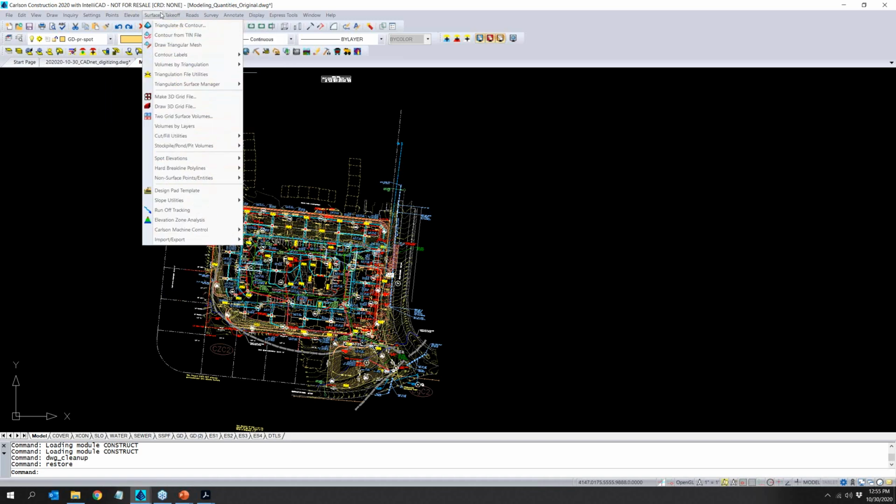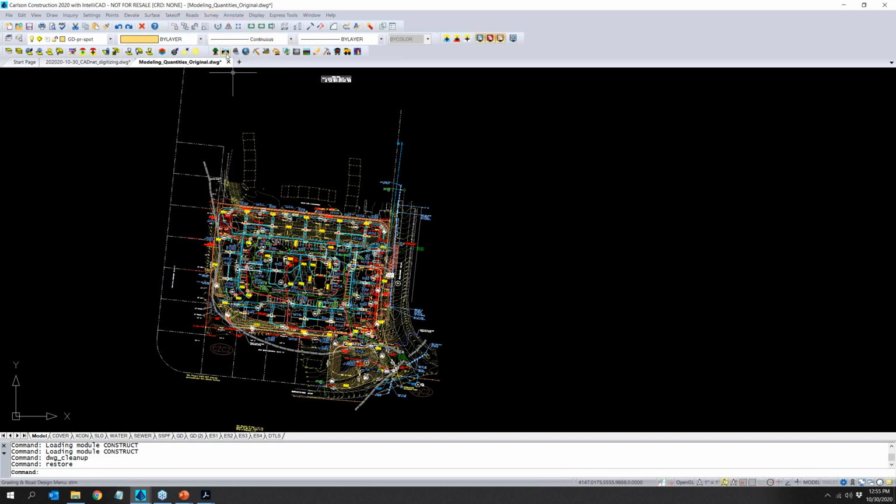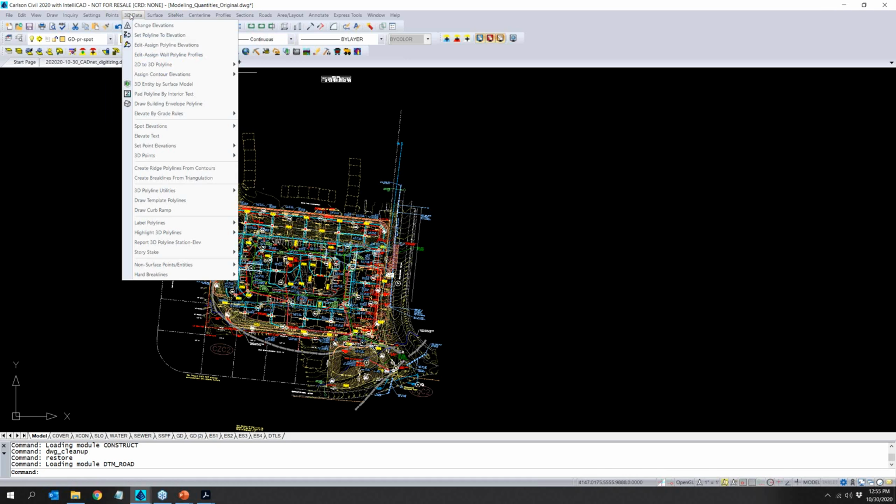The surface menu is kind of short, but you've got takeoff with all of this. So let's just switch over to Carlson Civil for a second. There's no elevate menu, but there's a 3D data menu, and it's actually longer, so it does have some things, at least under this menu, that one doesn't. So you've got your assigned contour elevations, all your 2D to 3D, so it's very, very similar. They just called it something different. In construction, it's elevate. In civil, it's 3D data.